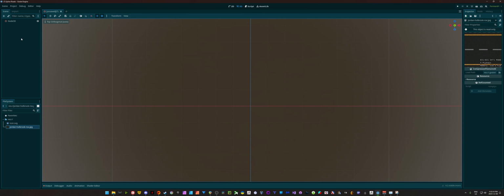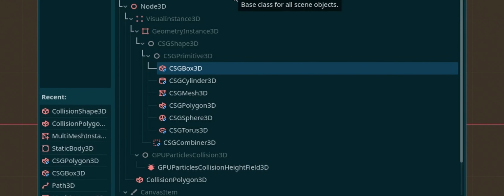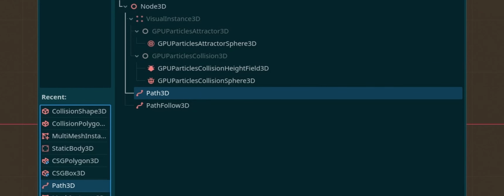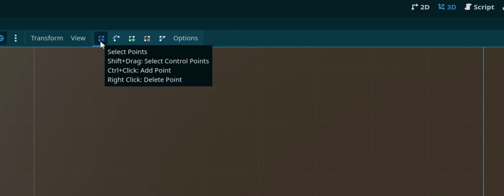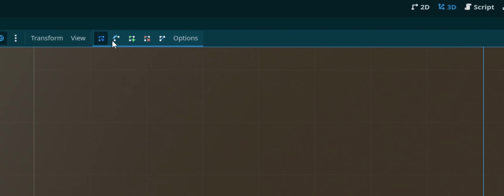This isn't going to be too difficult for us to create. The first thing we need to do is add into our scene a Path3D. You can create that, and you'll see we have this gizmo in the middle. Don't really need to worry about it, but at the top we have these new options. Select points is set already. We also have select control points, add points, delete points, close curve, and this little option menu which just has everything selected.